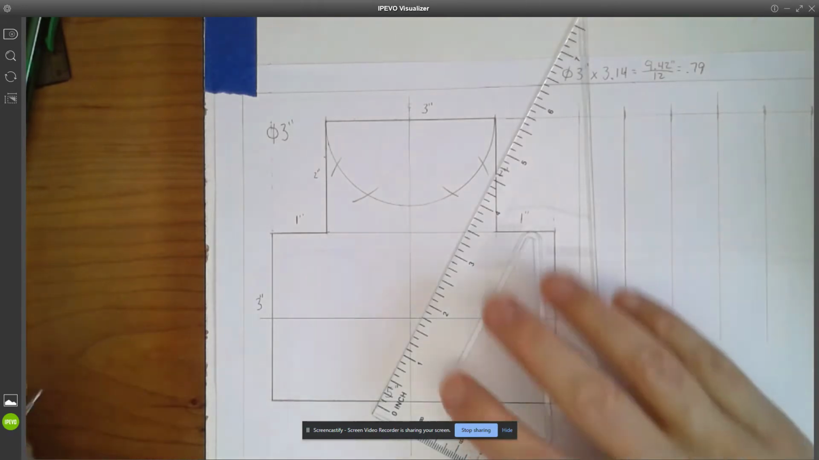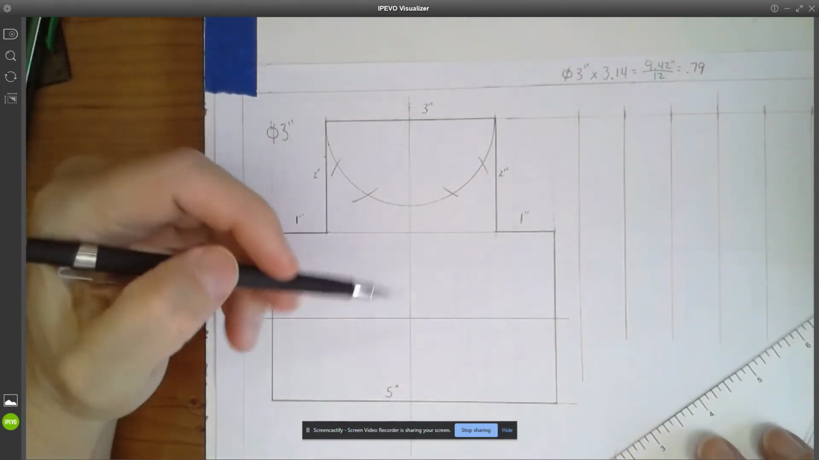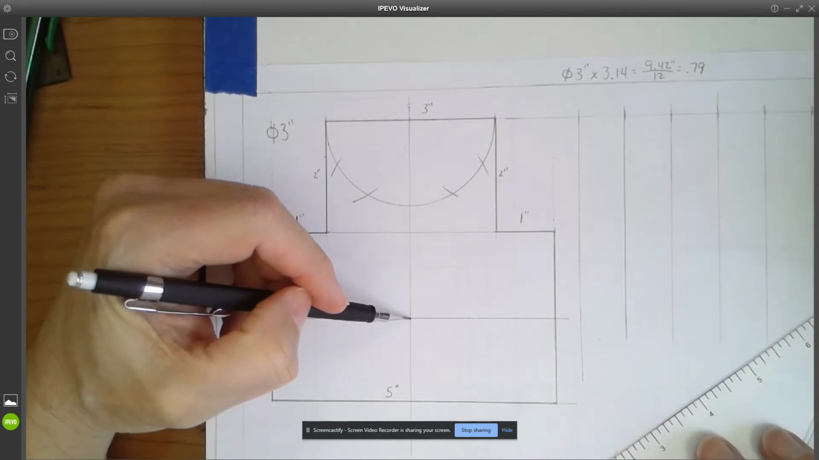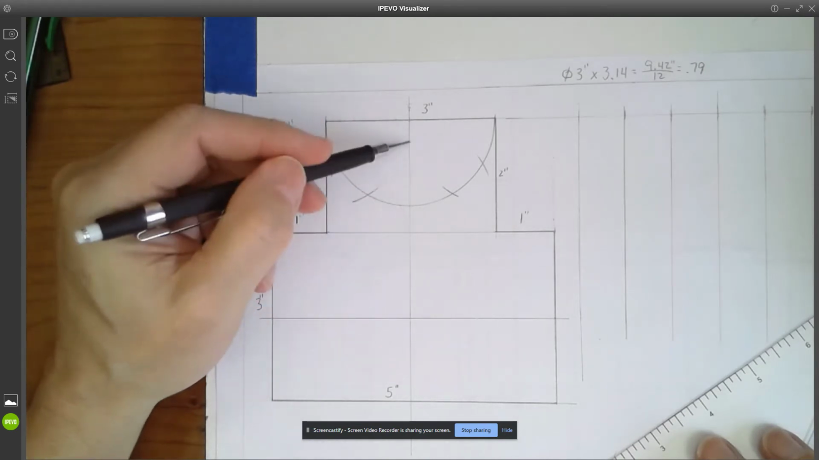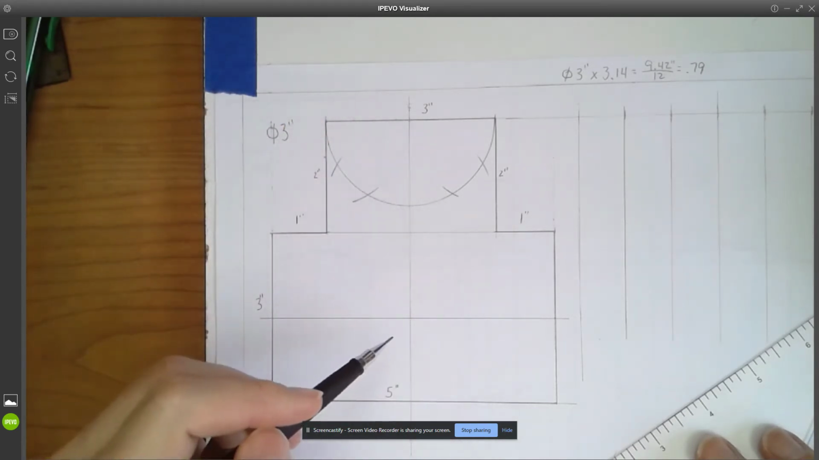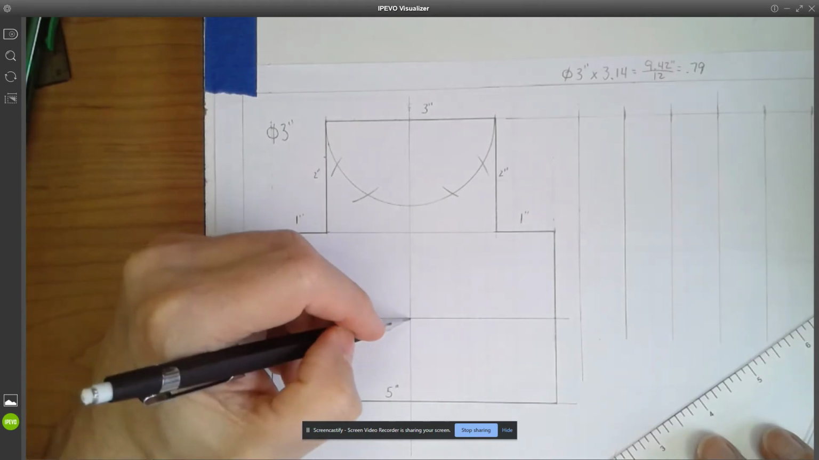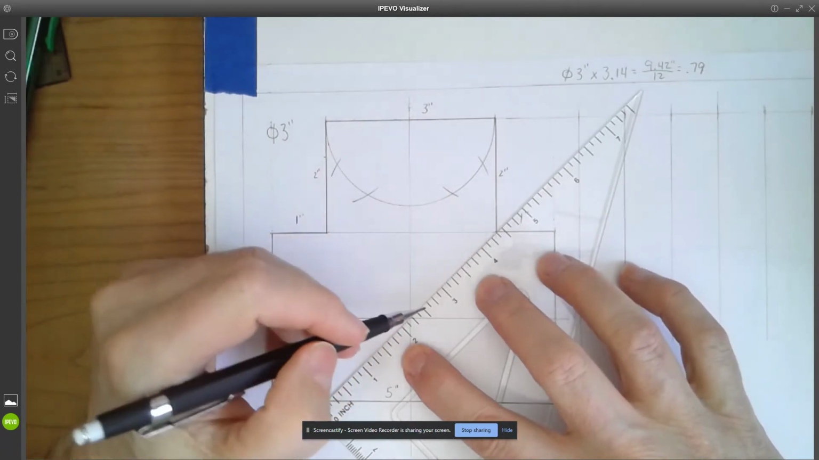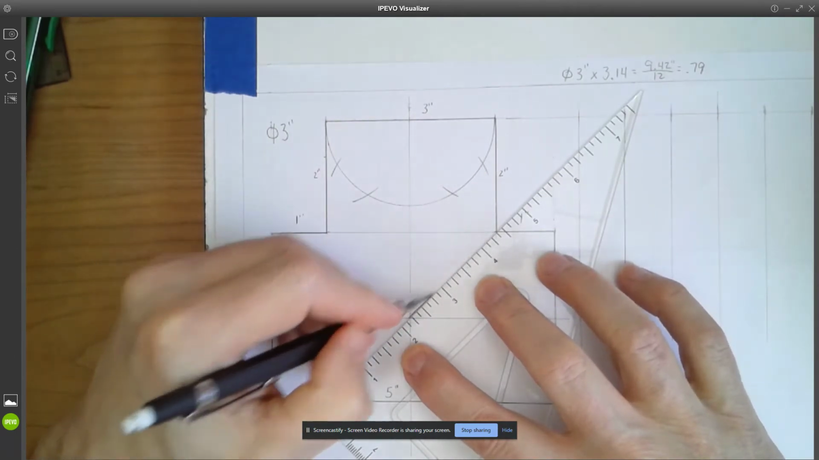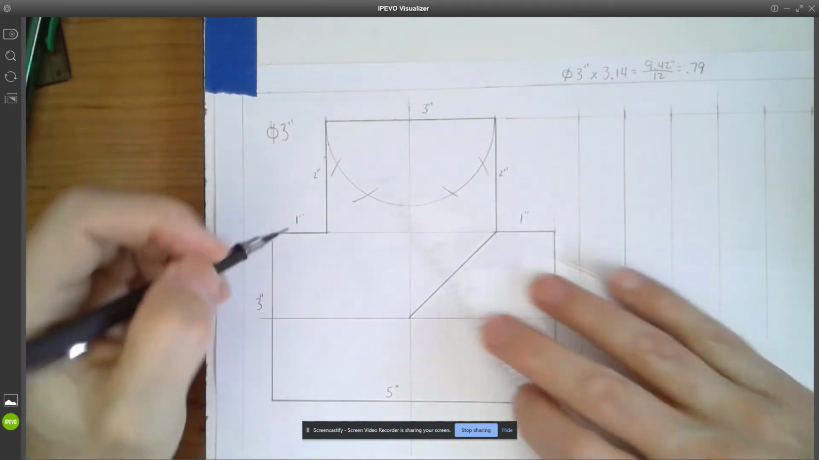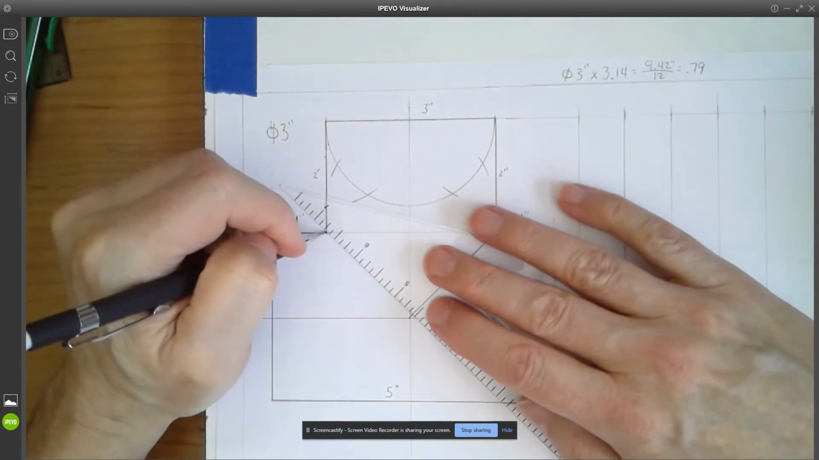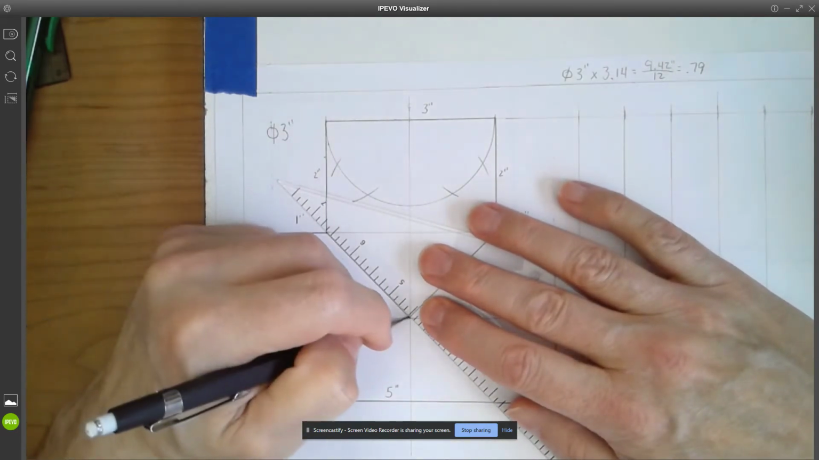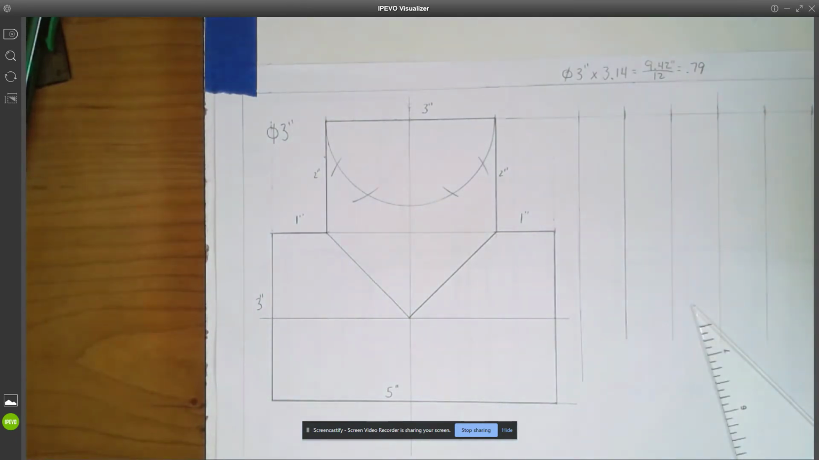Okay, now, next step. We're going to take a line from the intersection of the center line of the vertical pipe and the center line of the horizontal pipe. I'm going to come right from that intersection up to the corner where the two pipes join on this side and also on this side right here.